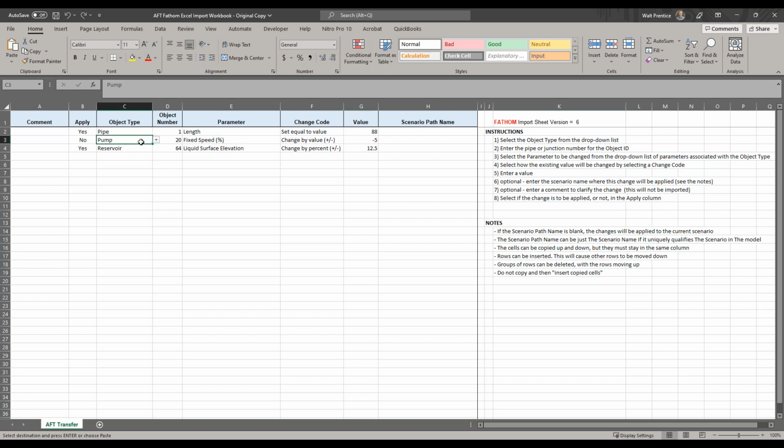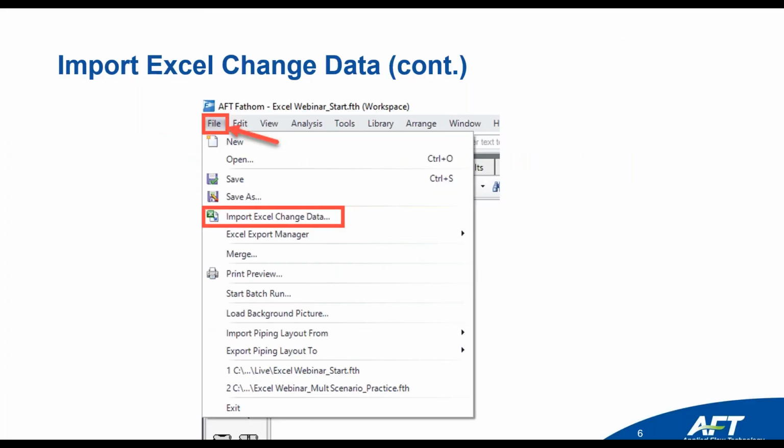It also has some formatting checks. If instead I choose a screen, the parameter of fixed speed doesn't make sense anymore, because that's not with the screen. So it turns red, telling you something's wrong. Instead, I'll probably choose my K factor, change by value -5, maybe because it was at 15 or something. But you can always change this to set equal to value 10. You can go through this manually, just because that's the most straightforward. You choose what you're doing, what you're changing, all of that. And then you import it.